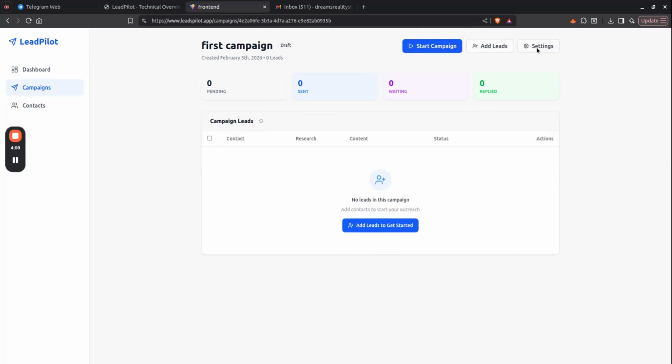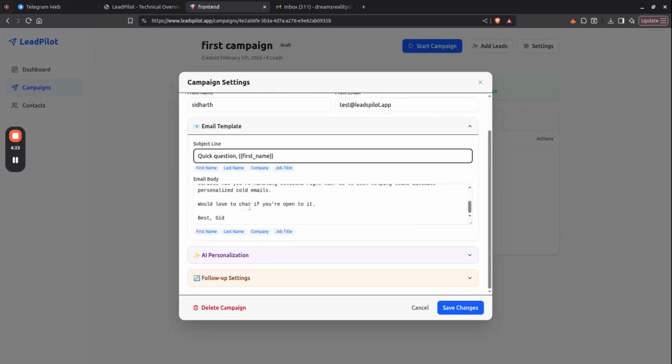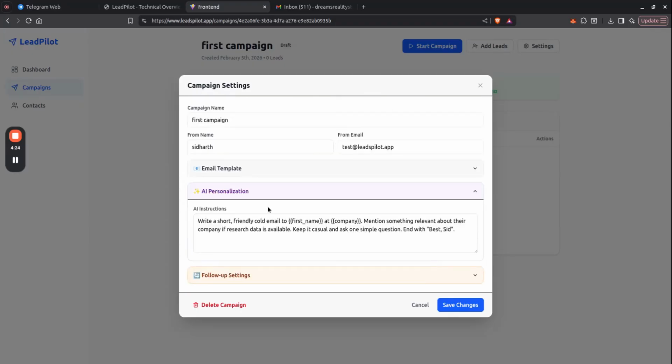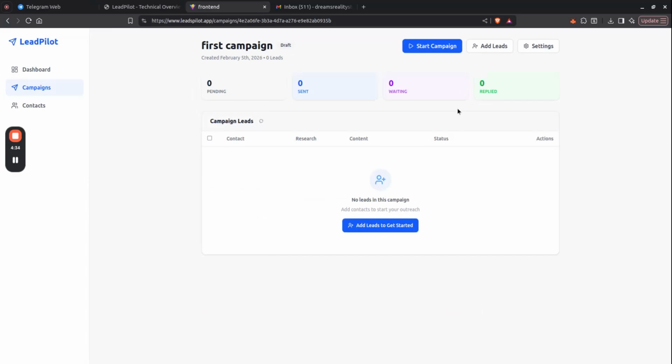We can add leads, those settings. Let's go to the settings and see. We have all the settings which we have done when we were making the campaign. Obviously, you can make changes here, the AI prompt, the follow-up templates, etc. So let's just save it as is right now.